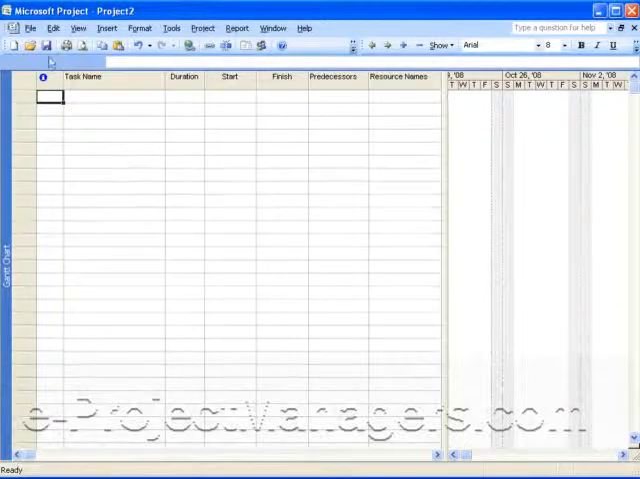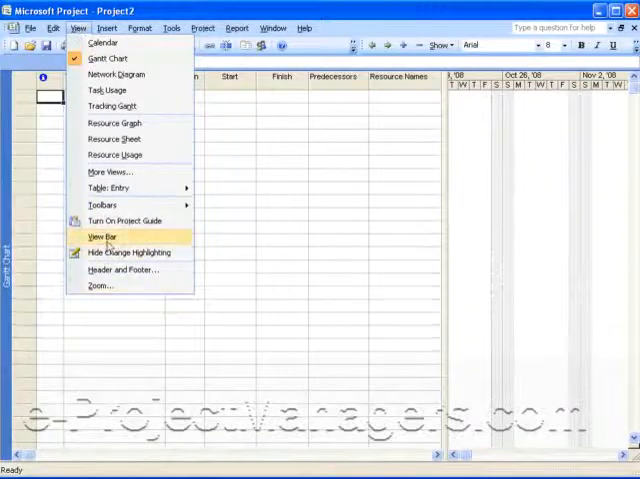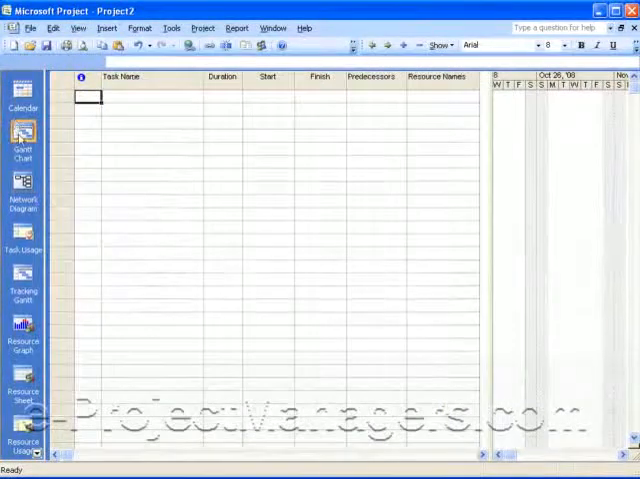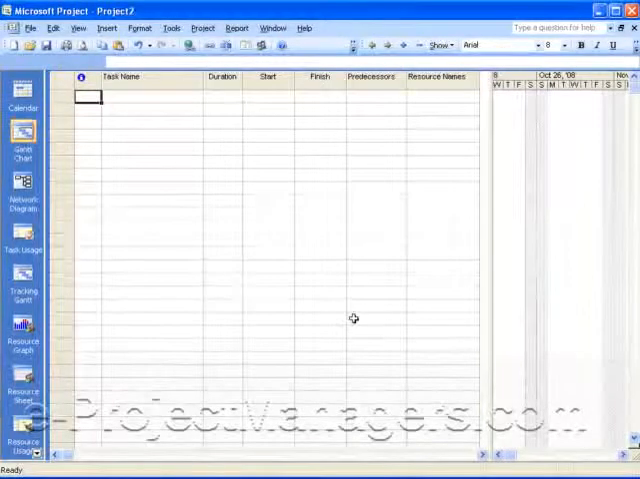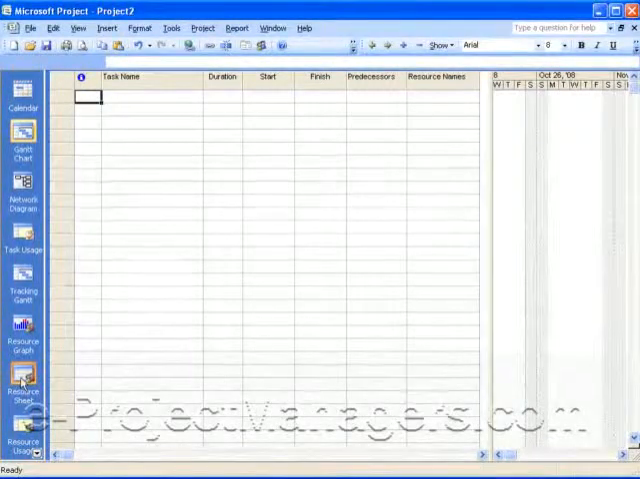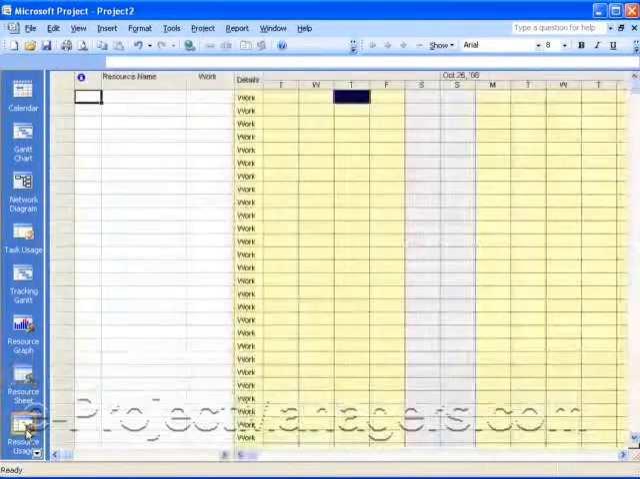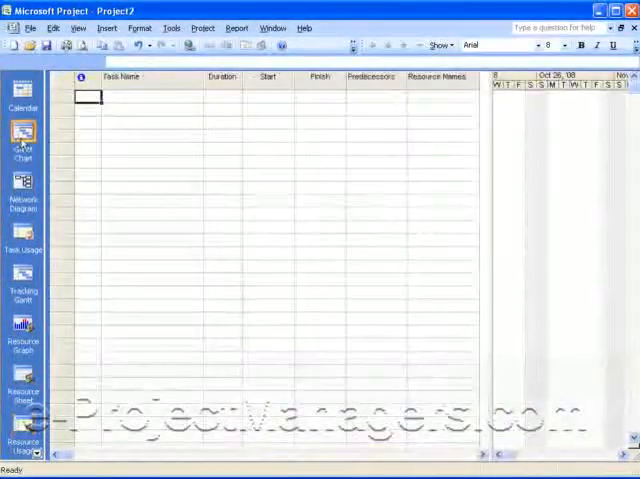By the way, when you open Microsoft Project, if you don't see the view bar on your left-hand side, you can always go to your menu option View and select View Bar, and then you'll see the different views that are available. Currently, this is the Gantt chart view that's open, and we'll be using the resource sheet as well as the resource usage views in a few minutes.